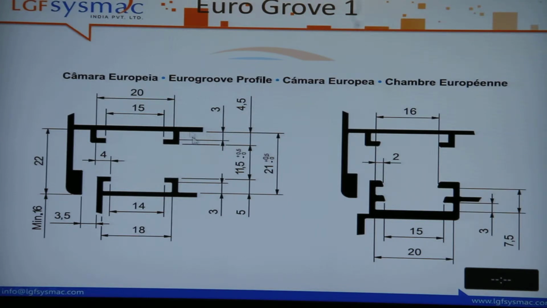This is the Eurogroove profile, and the standard dimensions for it are 15 mm inner side groove for the frame and 20 mm outer side groove in the frame, 14 mm inner side of the groove of the sash and 18 mm outer side of the groove of the sash. And this is the standardization of the non-Eurogroove.